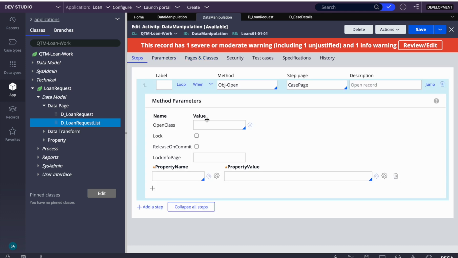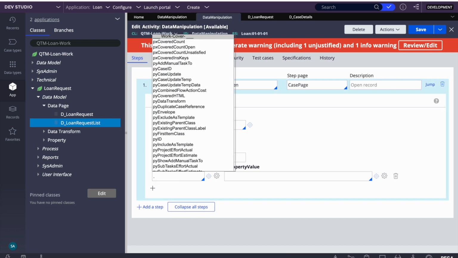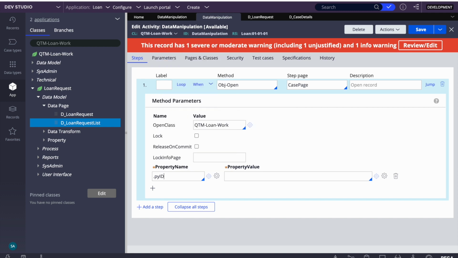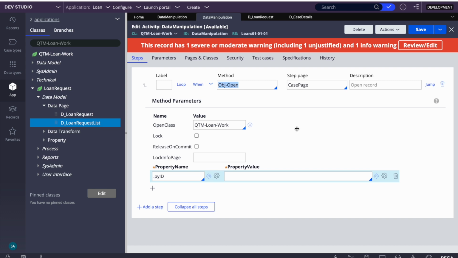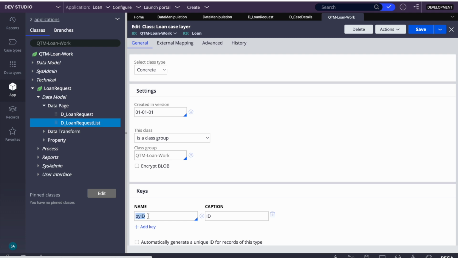Then we need to give the property. Conditions, basically, on which property we want to open. For now I'll just give pyID. You can open based on multiple instances, but here Obj-open will always take the case ID or the key. Key means whatever we have defined in the class. You can see here that the key is defined as pyID, so I'll be opening with this one only.